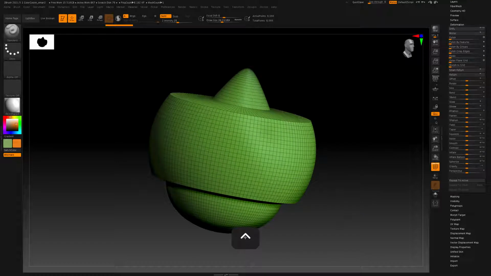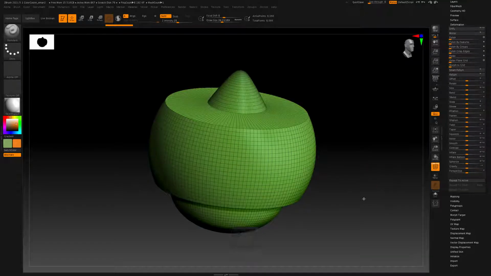I don't know why this is sticking on the screen. Oh well. We'll see.